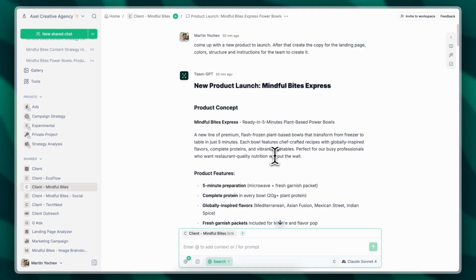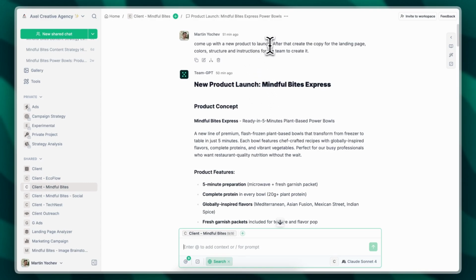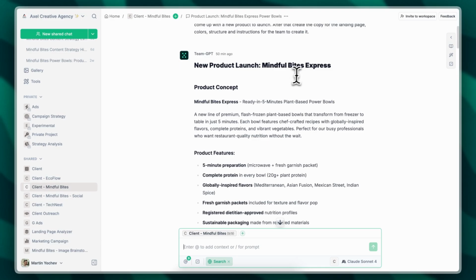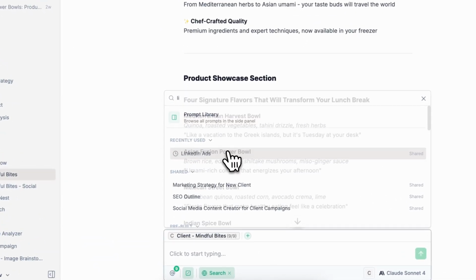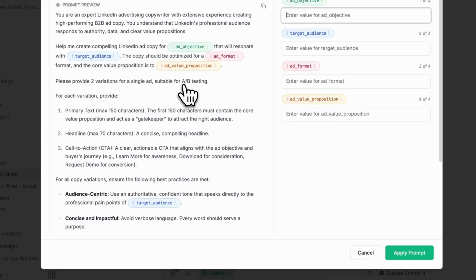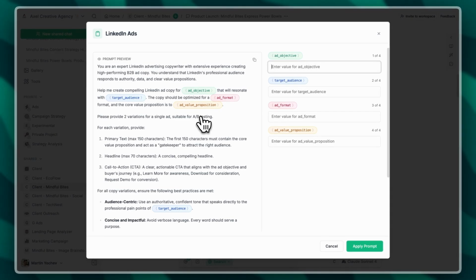So let's go back to the LinkedIn ads. Let's say that I've come up with a dummy product just for this demonstration. I've already added a very comprehensive prompt that we can execute directly inside this chat without going somewhere else, including all of the context that I just talked about.